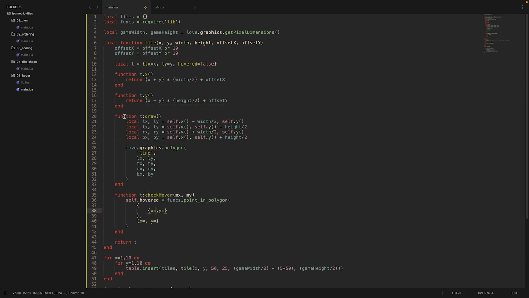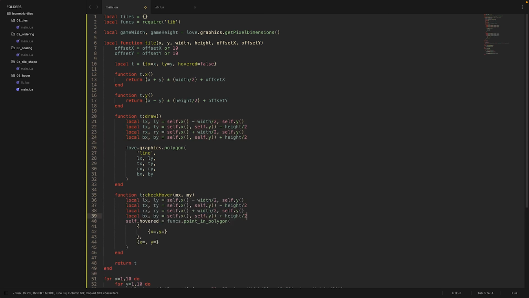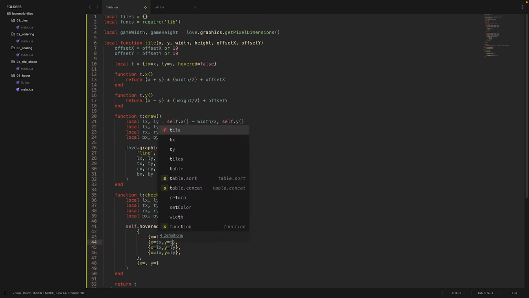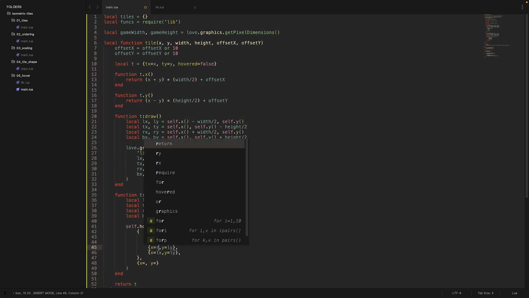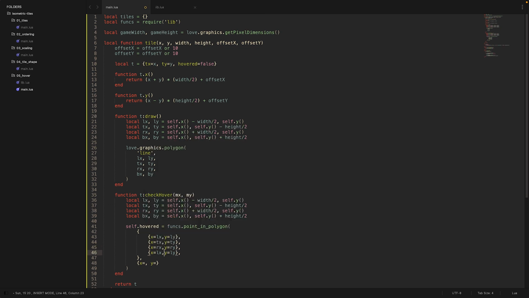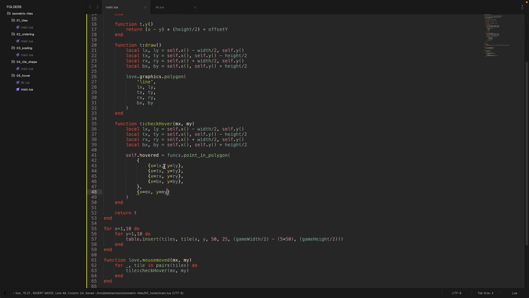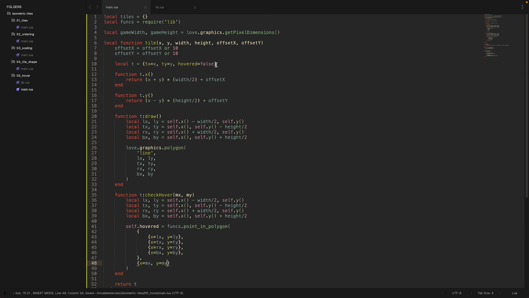And then we are going to copy the vertices of our polygon we created up here to down here. And then we're just going to fill it: LX, LY, TX, TY, RX, RY, and bottom X and bottom Y. And our test point is just MX, MY. So let's save that. And now we have our state variable.